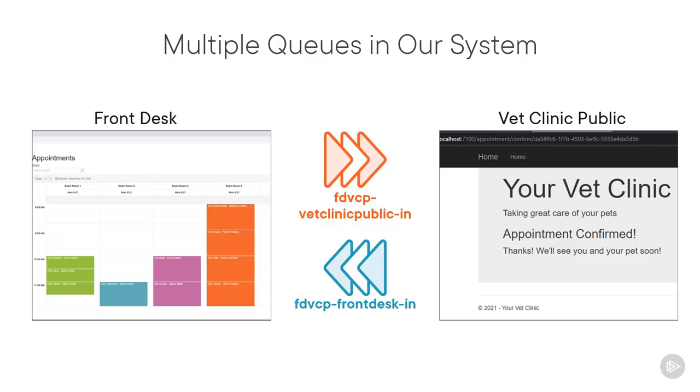Now you can see that the 2 different applications are communicating back and forth with each other using their 2 separate message queues. We've named the queues so that it's clear which applications are using them to communicate and in which direction. The initial acronym specifies which 2 applications are involved. FDVCP means Front Desk and Vet Clinic Public. The latter part of the queue's name says which app is listening to it.